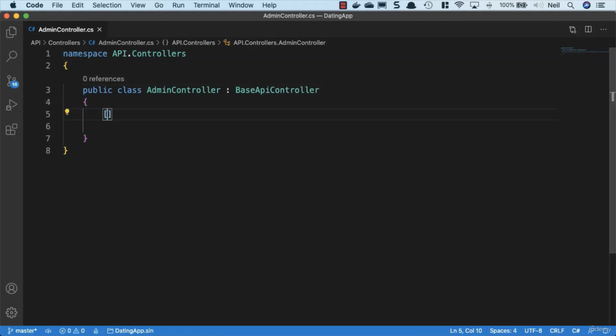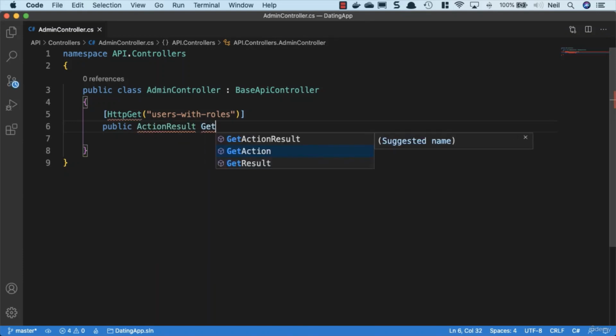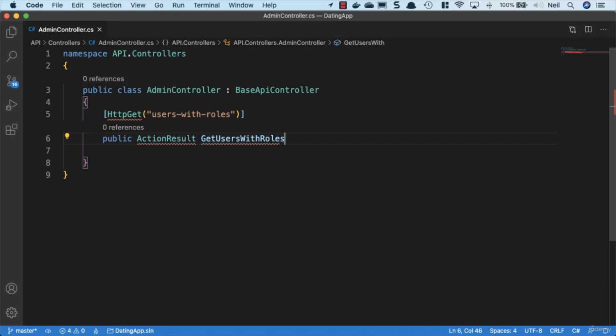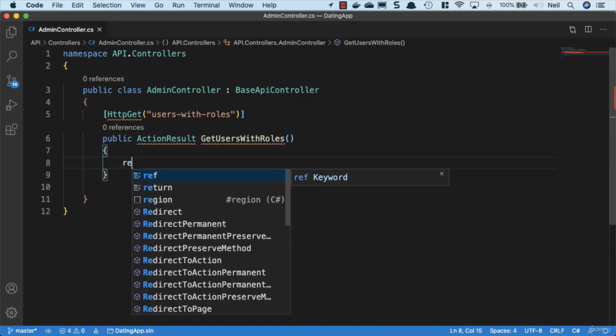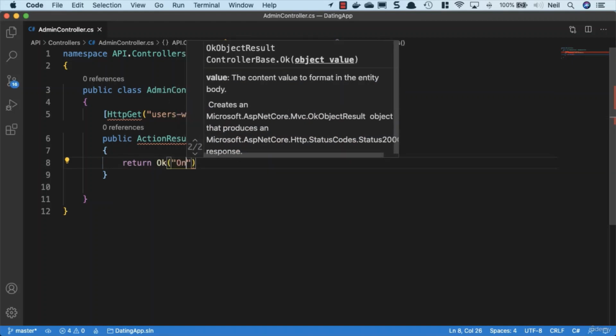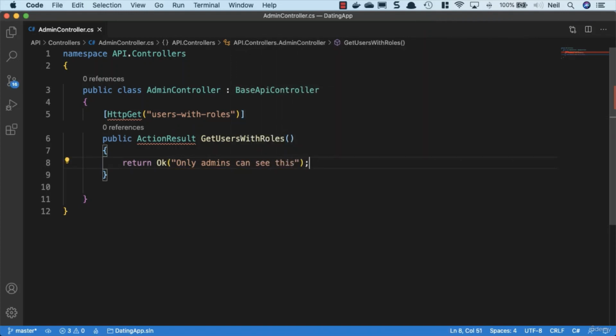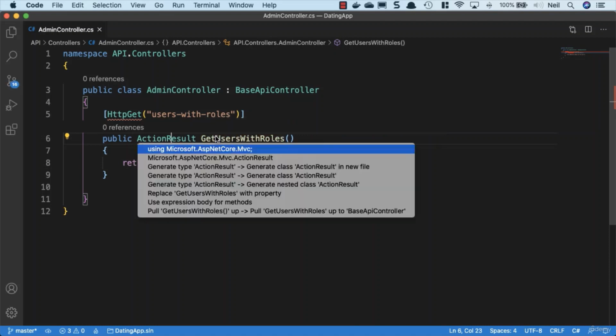Inside here, we're going to have two methods, and we're just going to keep things nice and simple for now. In the first method, we're going to give it a route of users-with-roles, and we're going to say public ActionResult, and we're going to say GetUsersWithRoles. From here, we're going to say return Ok and say "Only admins can see this." We're just obviously testing our authorization here.